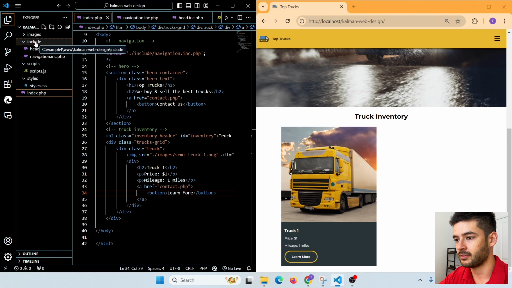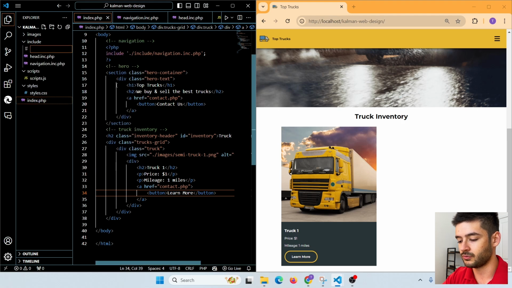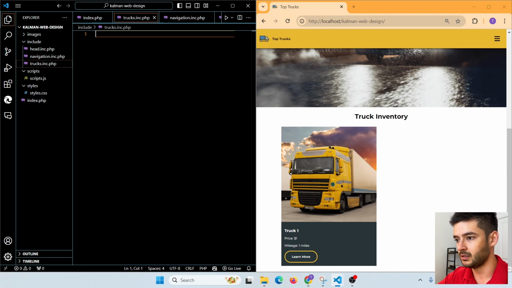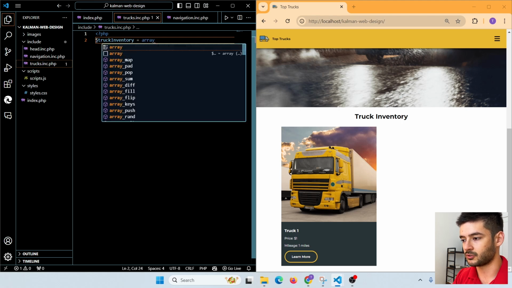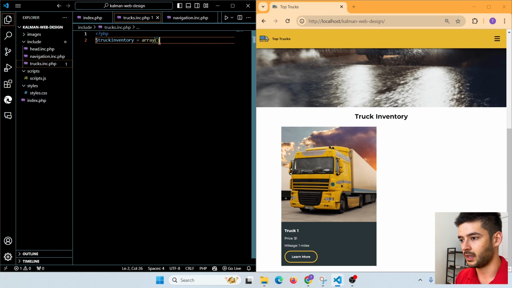So what we're going to do is navigate to our include folder, create a new file called trucks.inc.php, and inside of this we're going to specify that this is going to be PHP, and since we're only including PHP on this page, we don't need the closing section of this. Now we'll create a variable called truck inventory, and what we're going to do is make this equal to an array that stores all of our product information. So to create an array in PHP, you simply type array followed by parentheses, and then we also want to include our semicolon at the end.